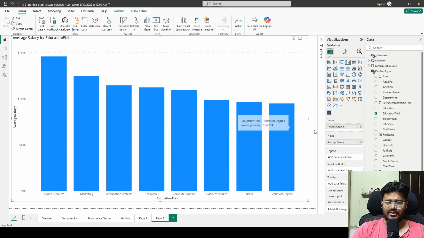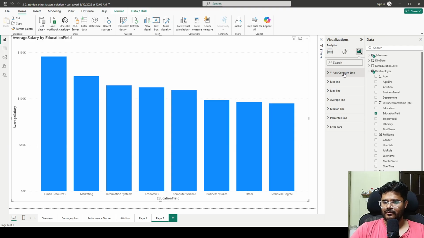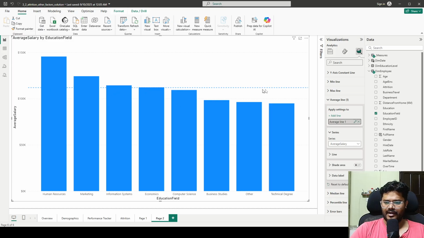So you can see the trend again, it is in decreasing order, but you want to, let's say, identify the average line, average for these columns, right? For these columns, which represent each of the education fields, right? So what you can do is go to this analytics pane, which looks like a magnifying glass. You can go to this. You have these options of constant, minimum, maximum, average, median, percentile, error bars. So you can go to average line. You can click on add line here. What it will do, it creates a dotted line, right?